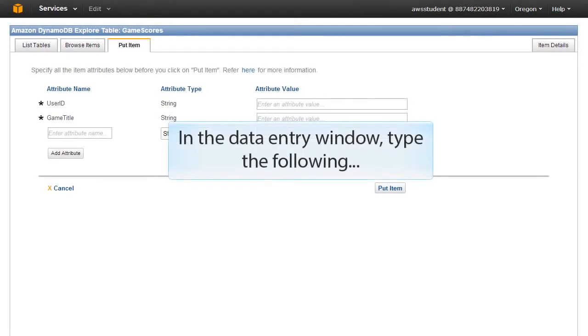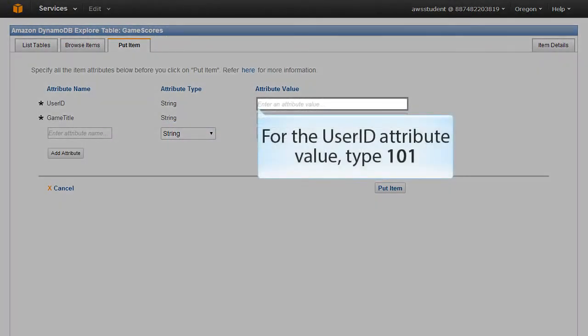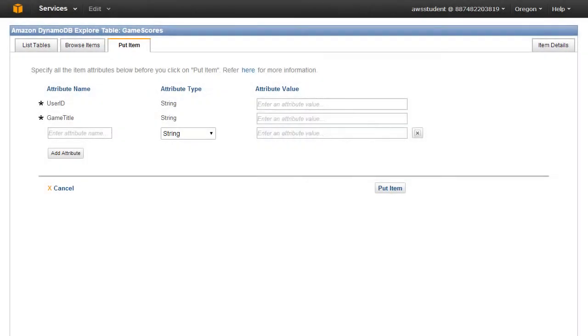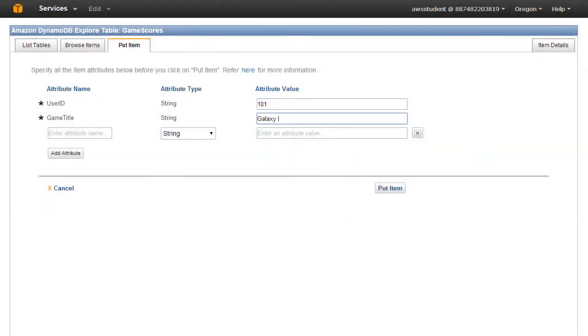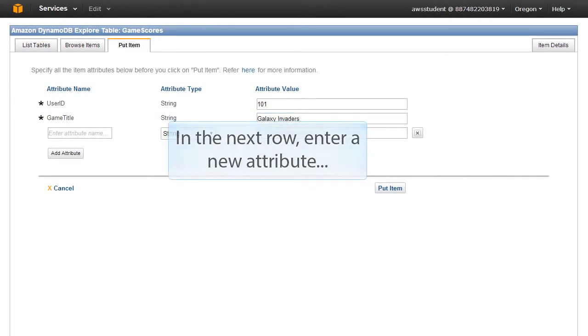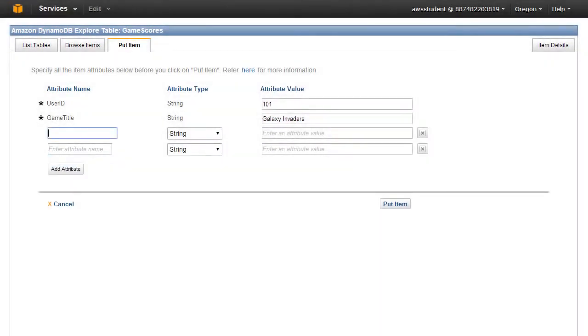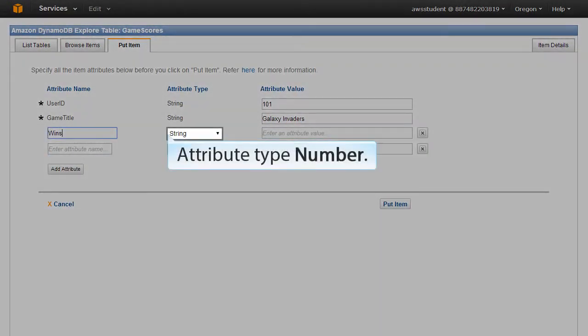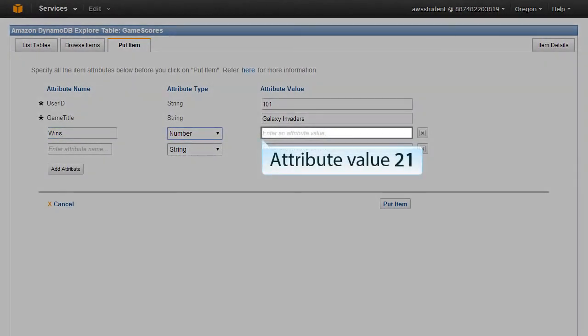In the Data Entry window, type the following. For the User ID attribute value, type 101. For the Game Title attribute value, type Galaxy Invaders. In the next row, enter a new attribute. Attribute name, wins. Attribute type, number. Attribute value, 21.